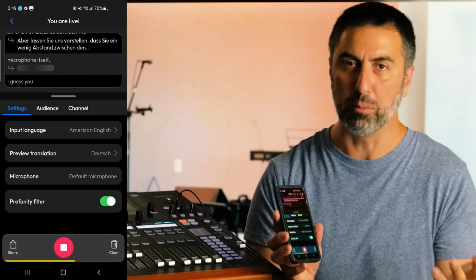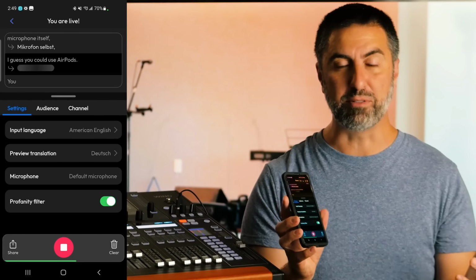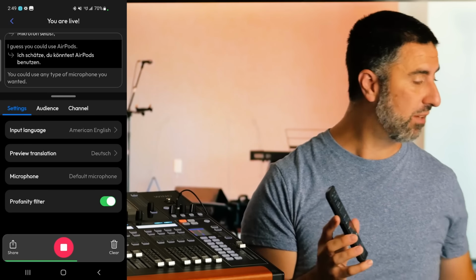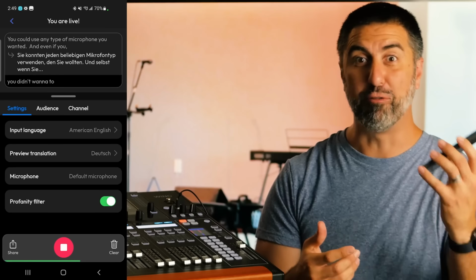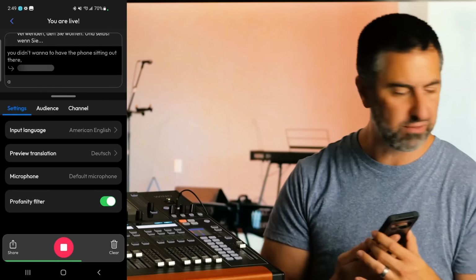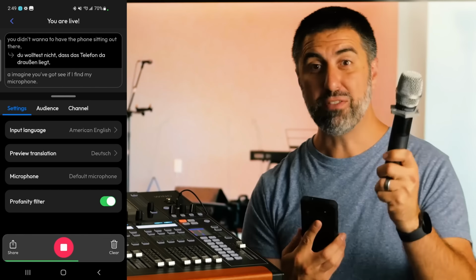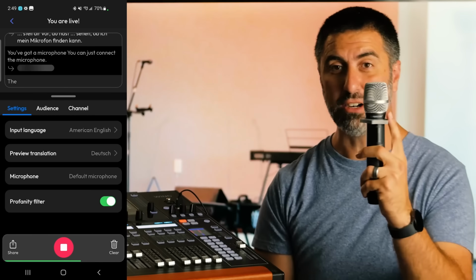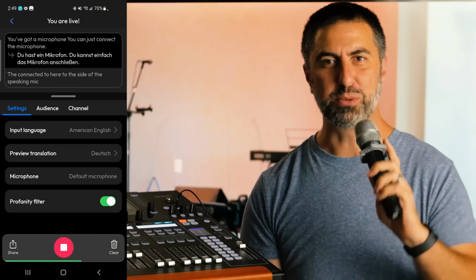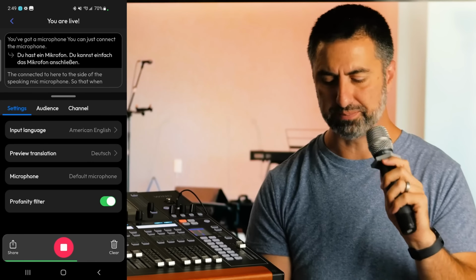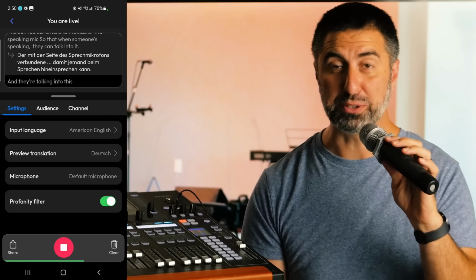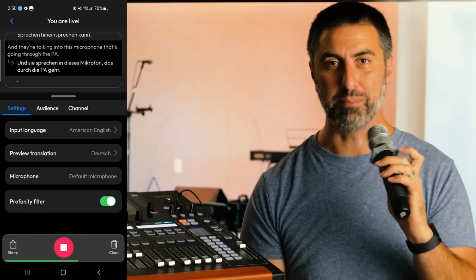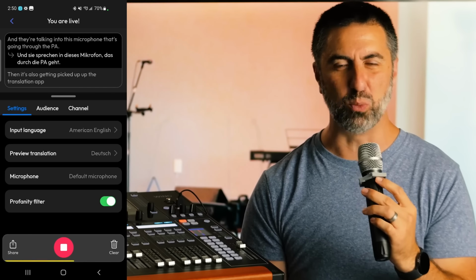I guess you could use AirPods, you could use any type of microphone you wanted, and even if you didn't want to have the phone sitting out there, imagine, let me see if I can find my microphone. You've got a microphone. You could just connect the microphone that's connected to the phone to the side of the speaking microphone, so that when someone's speaking, they're talking into this microphone that's going through the PA, and it's also getting picked up by the translation app. And there's just one little wire going through there.